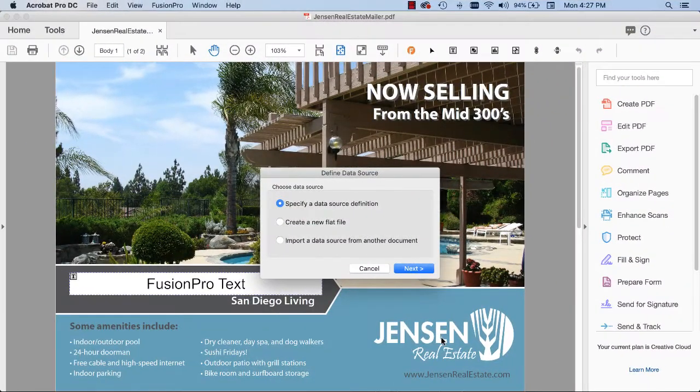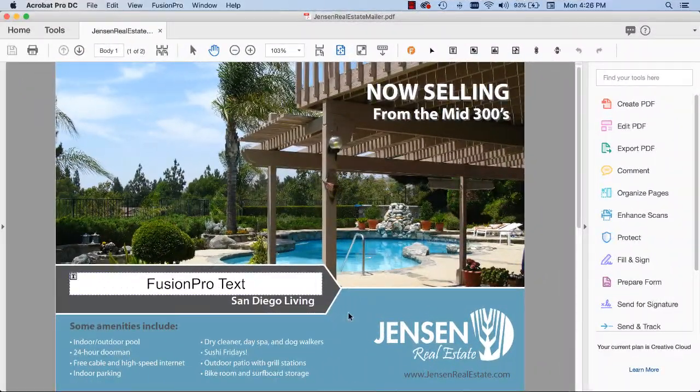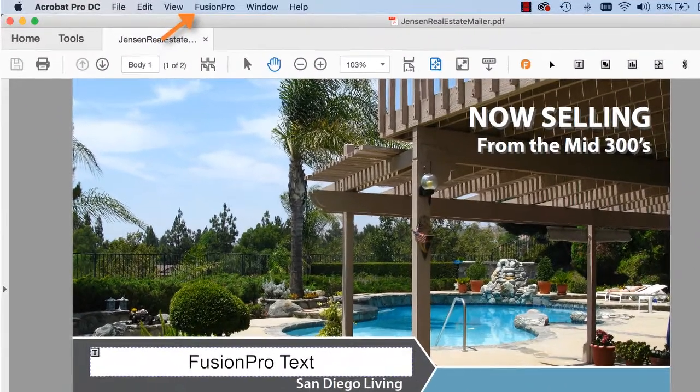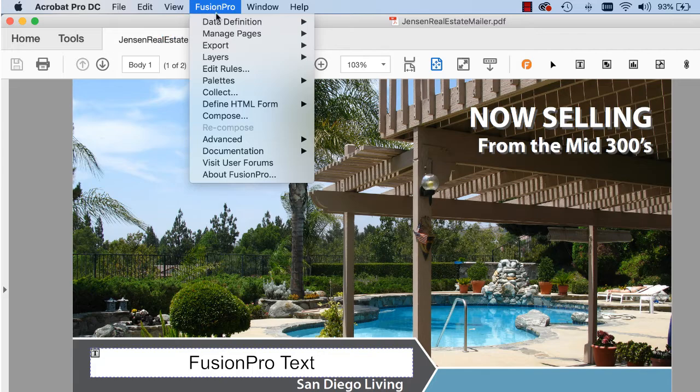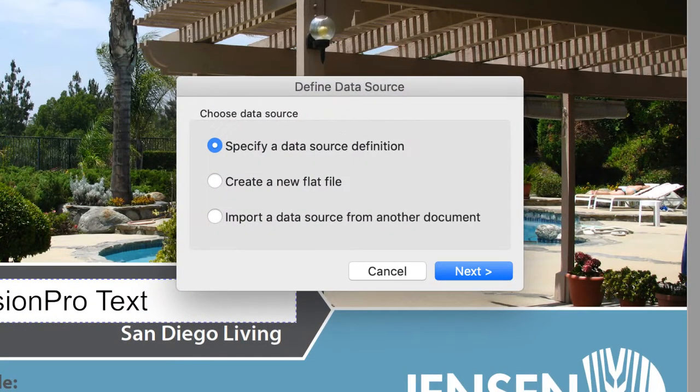The Data Definition Wizard opens automatically when a PDF has been exported from InDesign, as demonstrated in the previous video. Otherwise, to begin the process, go to Fusion Pro, Data Definition, Wizard. The Data Definition Wizard offers 3 options.